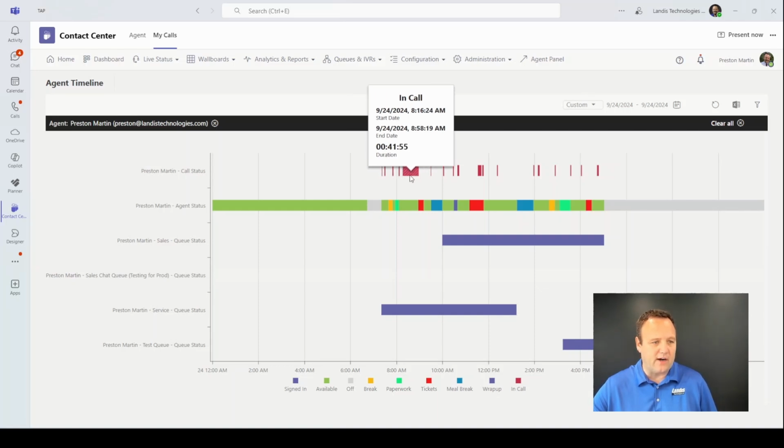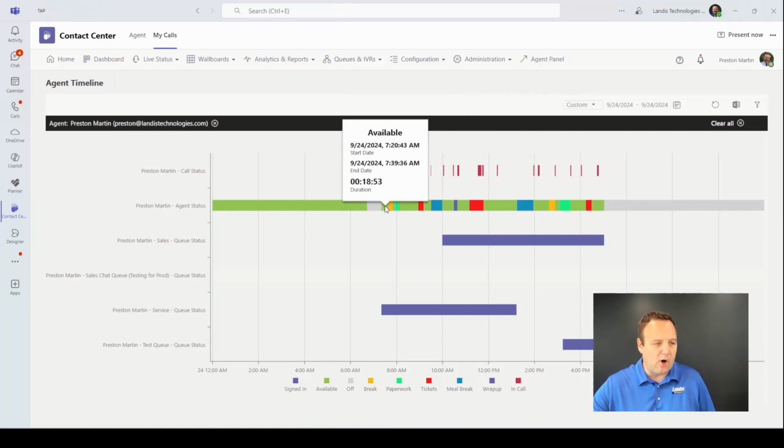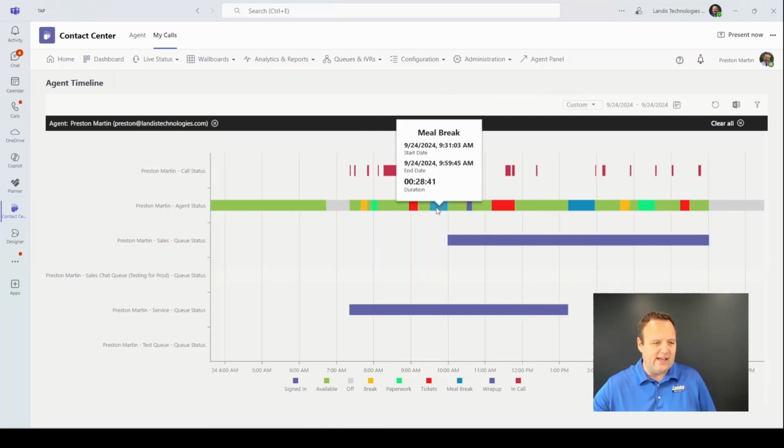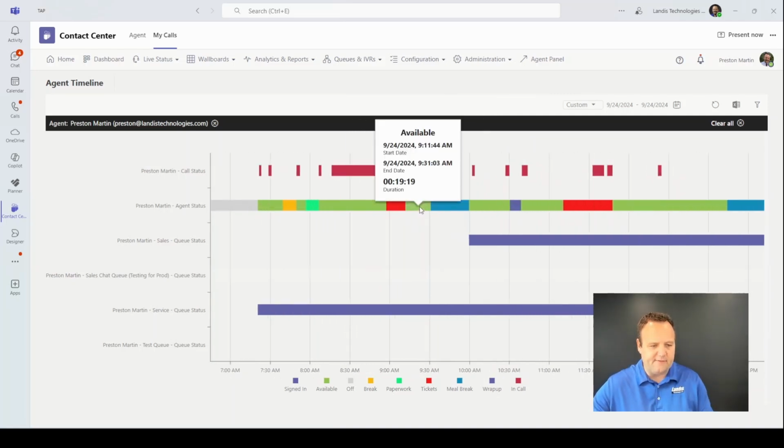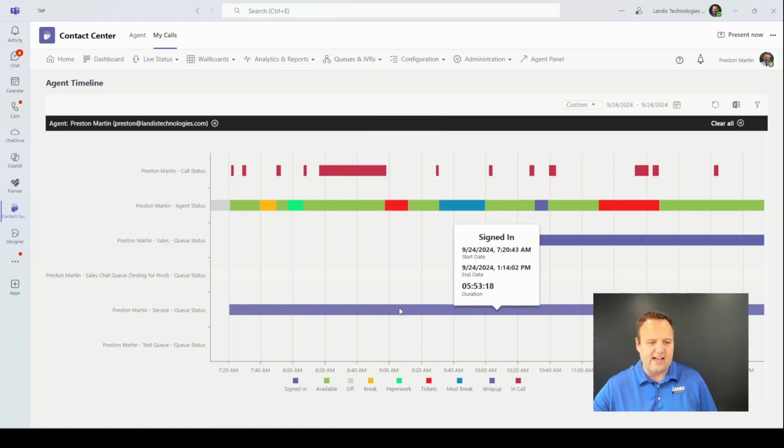So this top bar is when they were in calls throughout the day. The next bar is their status. So the different color coding, and I can zoom way in here and I can check a specific time. If I'm looking back at this morning and I want to see, hey, what happened around 9 a.m.? I see this agent was in a status called tickets, which makes this agent unavailable for calls. You can also see which queues they were signed in and signed out.